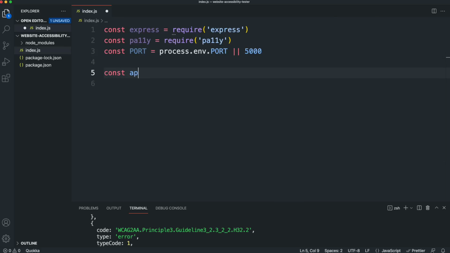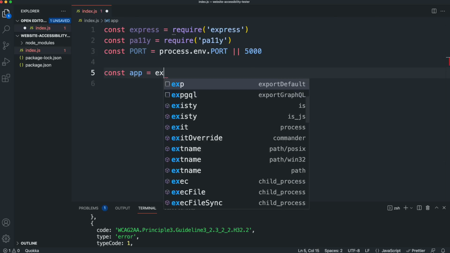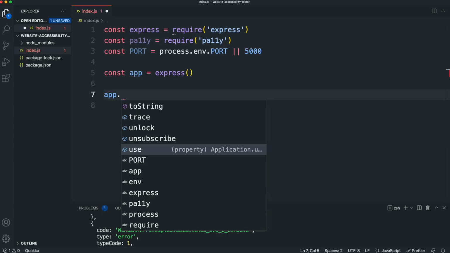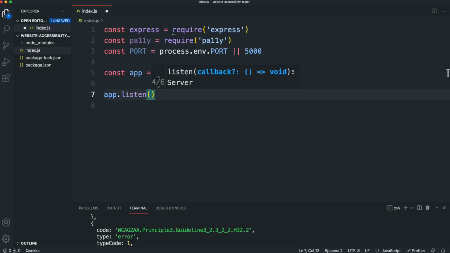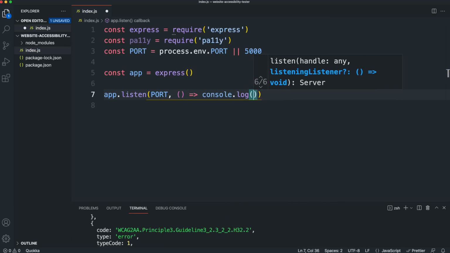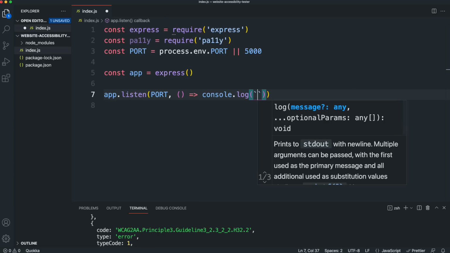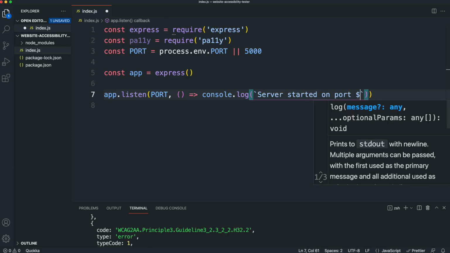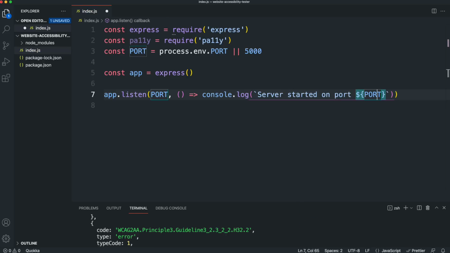And then let's go ahead and initialize Express. Okay, and then we want to run our server. So let's do app.listen, and we want to listen on that port. And we'll also just have a callback in here and do a console log and pass some backticks, and we'll say server started on port and then that port variable.